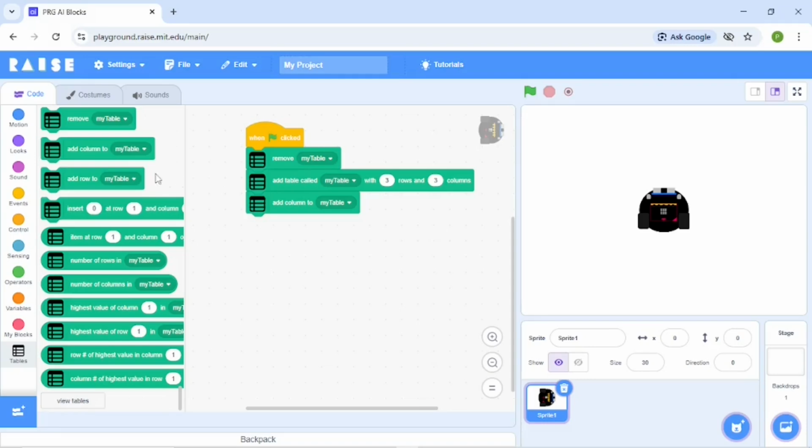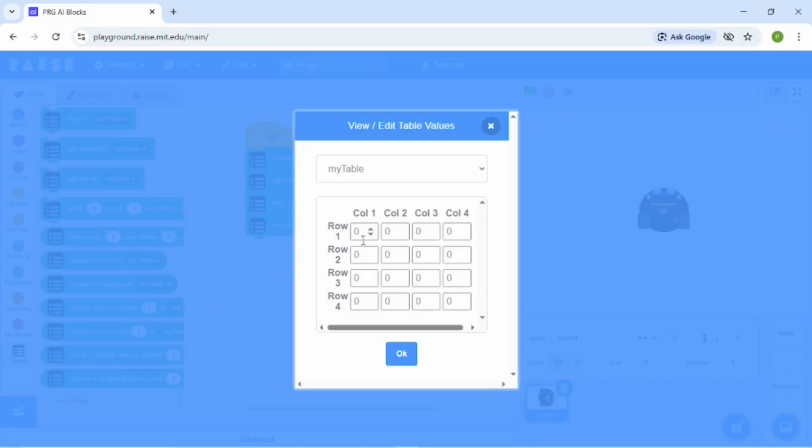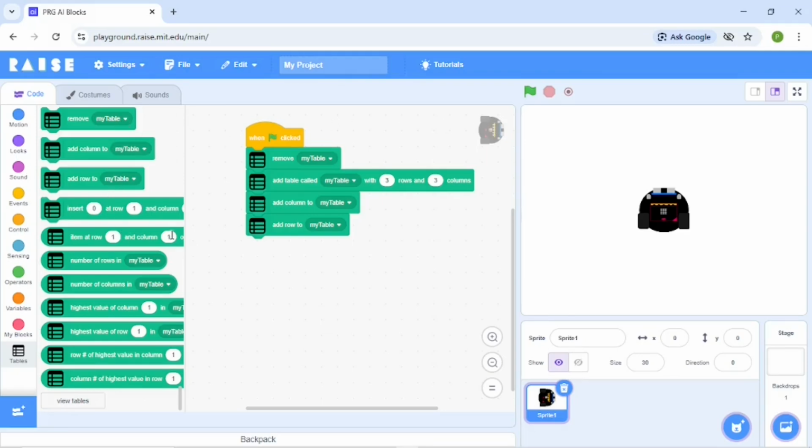Okay, now the next block, if you want to add a row in your table, you can use this block and click on the green flag. Now you can see in your table a row will be added. You can see now it becomes 4 rows and 4 columns. Great. Now if you want to see the value of rows and columns, we can create some variables. It will really help us to find out the value of rows and columns.